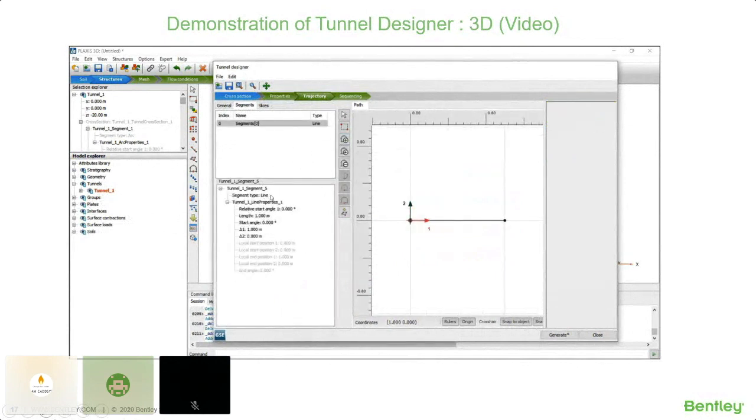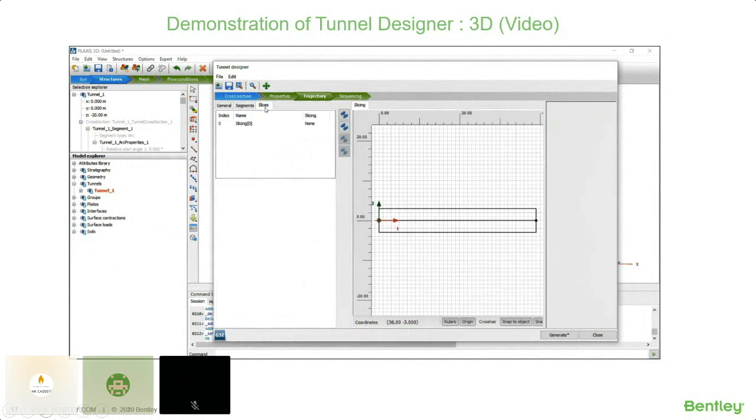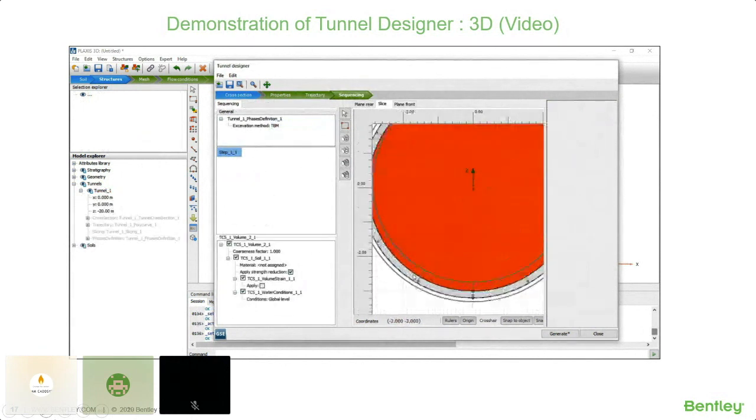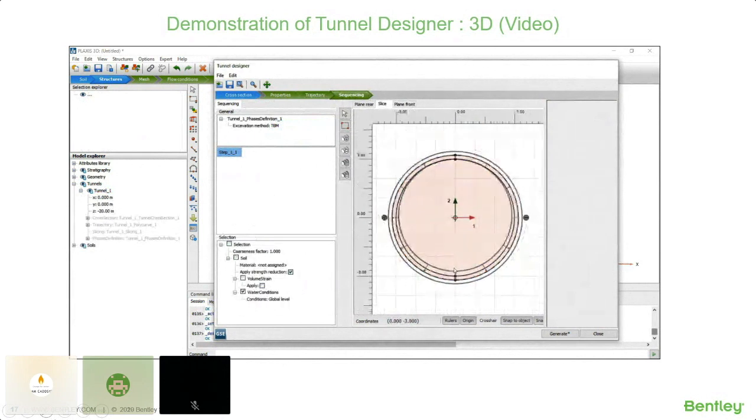Here the trajectory also defines the tunnel excavation path. So we can do that by adding multiple tunnel excavation segments and paths, and we can also define each of our excavation steps. Now we have moved to the next submode, that is sequencing.